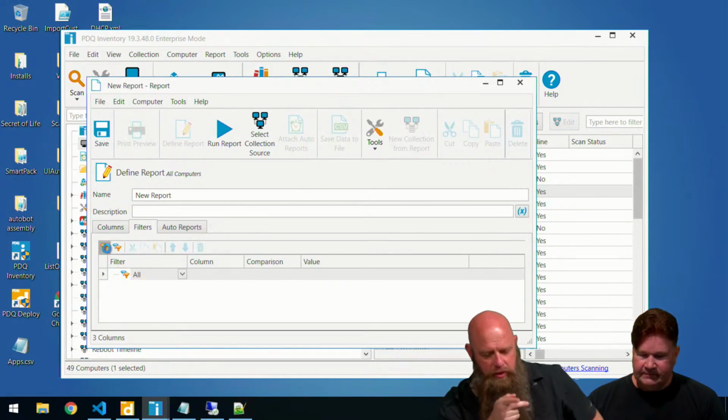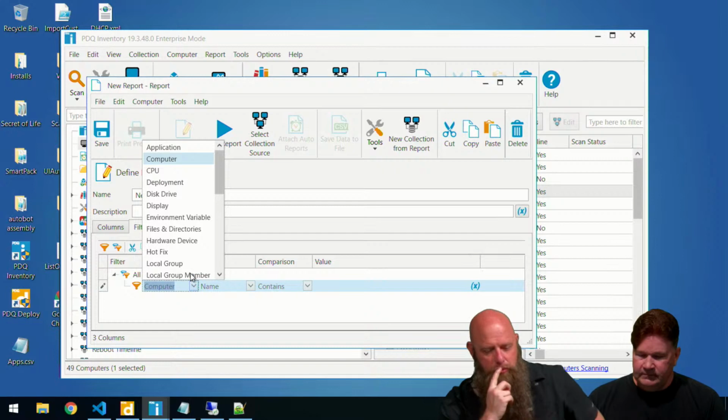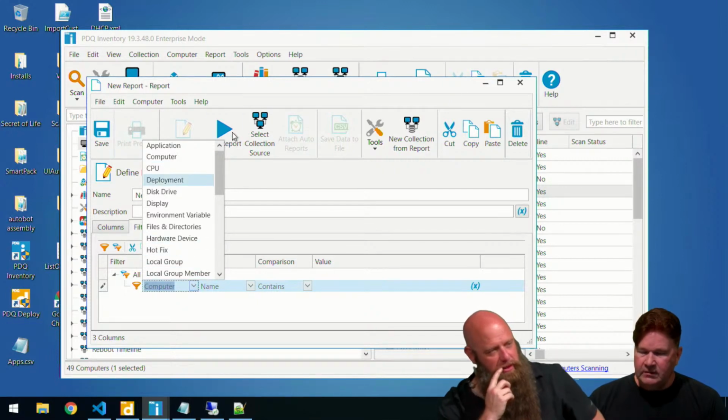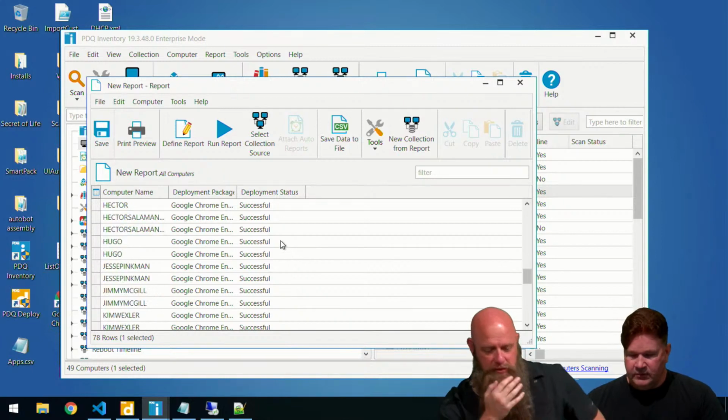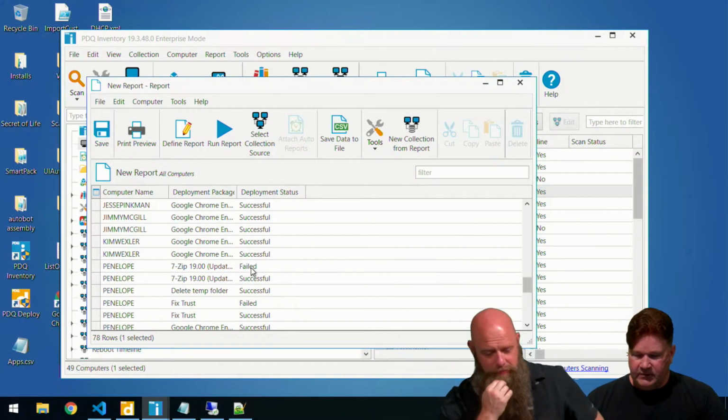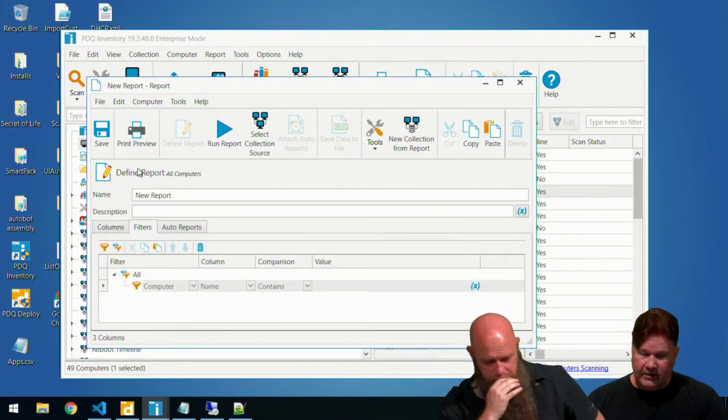I like to always run a report before I start throwing in filters. Just to make sure that it's returning what I think it's returning. There's a failed right there. All right, so now we can go add that filter.